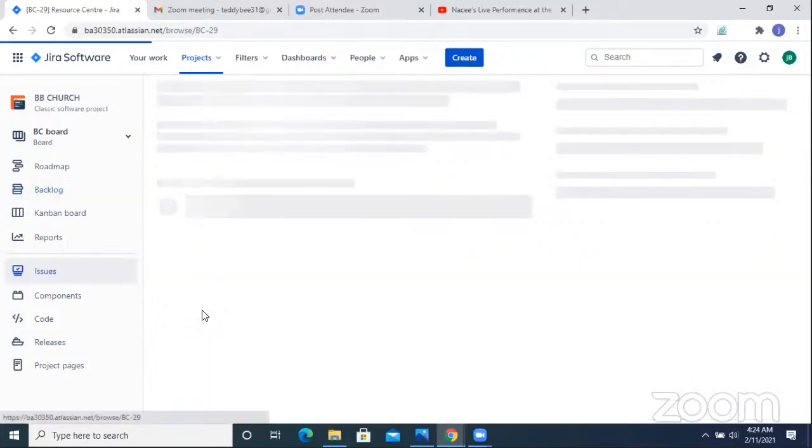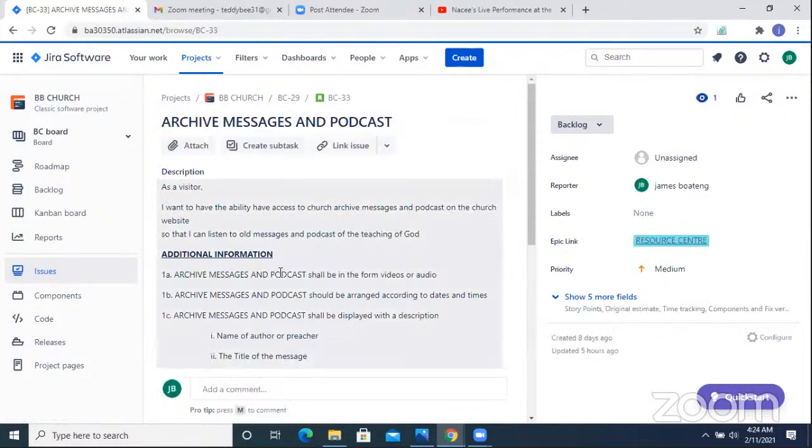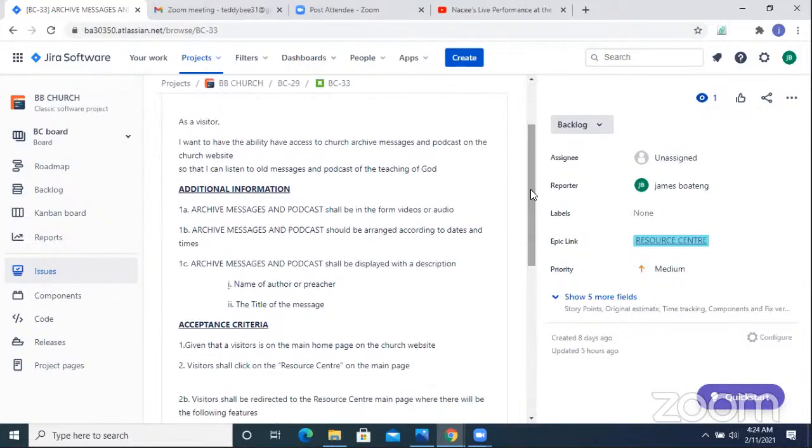resource center. To provide the ability for a member to have access to church resources. So my first story was archive message and podcast. So when I click on that, it gives me that. It says that I want to have the ability to have access to church archive message and podcast on the church website so that I can listen to old message and podcast on the teachings of God.